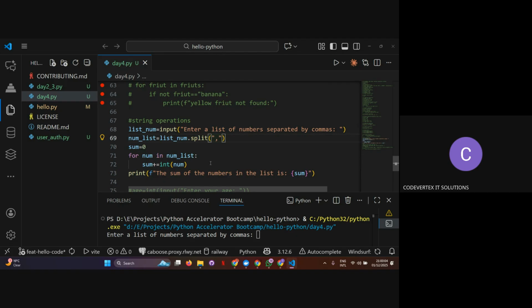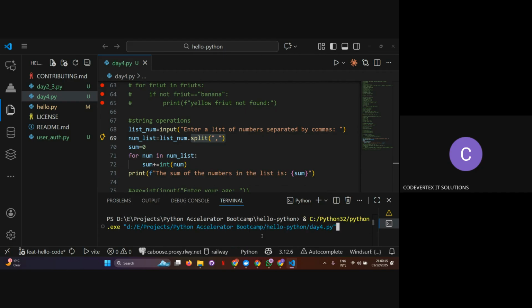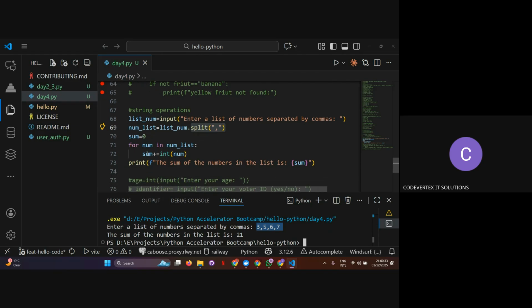Oh, okay, sorry. So you can see, because I'm going to separate by commas, I'm actually going to split where there is a comma. So let me try to run that again. I can enter 3, 5, 6, 7. Now you can see the sum of the numbers in the list is 21. It's combining all this. So it's splitting where there is a comma. Once that is done, we are using a for loop.